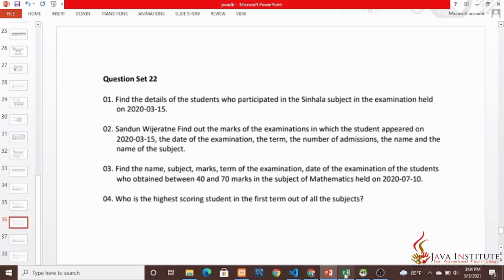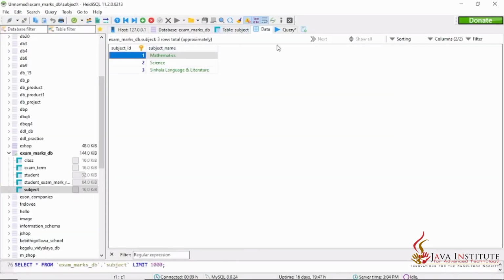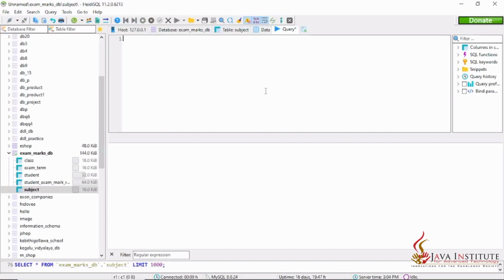So for that, I'm going to write the query. First of all, I'm going to join the student table, then the subject table, then the class table, also the class table, because for the details of the students we have to find the class of the students also. So I'm going to join the class table here. We have to join all these tables by using the join function. I'm going to select all here, then we'll specify the column names that we have to find.